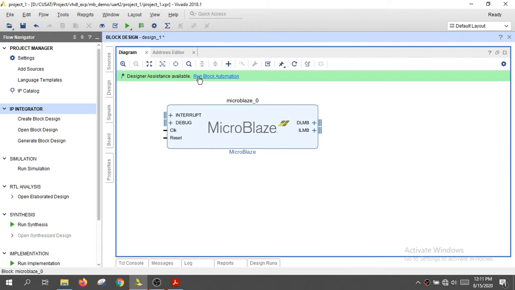Now you can see there is an option called run block automation. Vivado automatically detects the IP which you have added, and Vivado knows which other resources are required for this IP. So it will offer you to automatically add those IPs also. In this design, you just need to know the basic resources required for the MicroBlaze processor and the basic connectivity. Most of the finer connectivity will be automatically done by the Vivado tool itself.